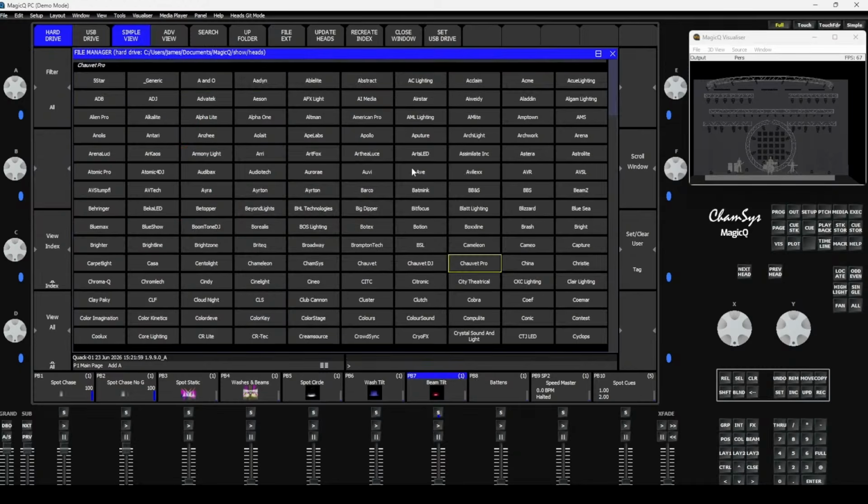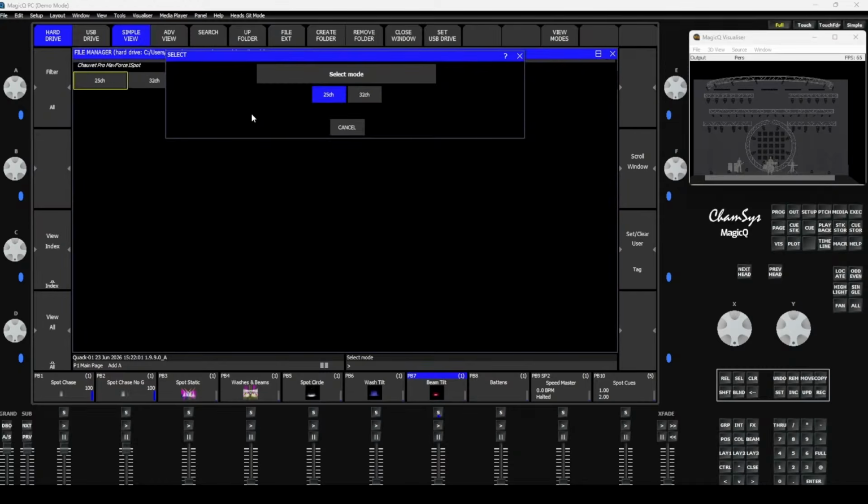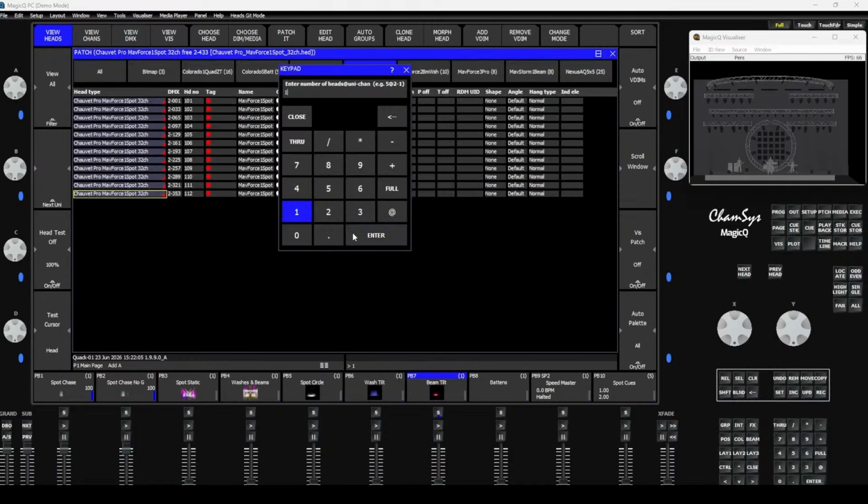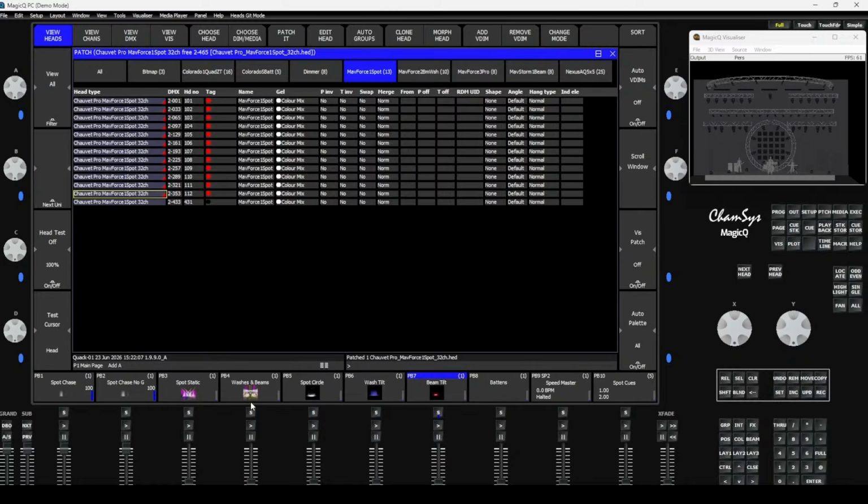So I'm going to go to choose head, show a pro, pick a force one spot in whatever mode I like, and I'm going to say patch one of them, one, enter. At that point, of course, there's no programming for it, so you can see it's just been dropped there in the top of the viz. And if I run a queue for the existing spots, you can see it doesn't exist in it.